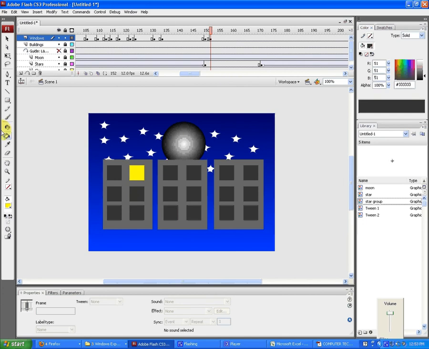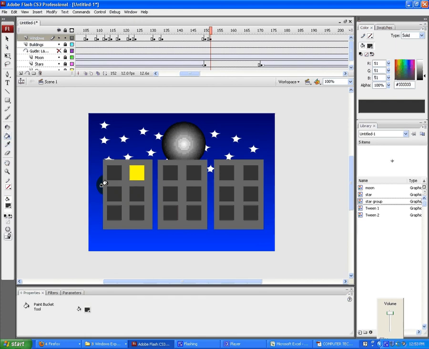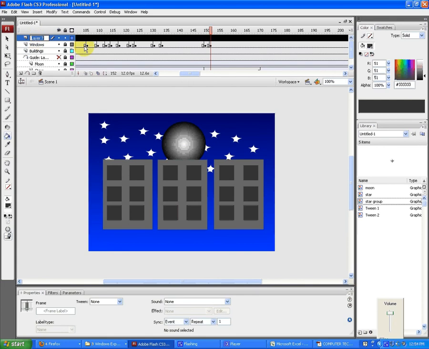Okay, so now let's lock that layer. Let's insert a new layer. Let's call it street. Okay, we're going to go back here to frame 1. Now let's go down here and select black. We want the rectangle tool. And now let's make a road that goes all the way across, just like that.